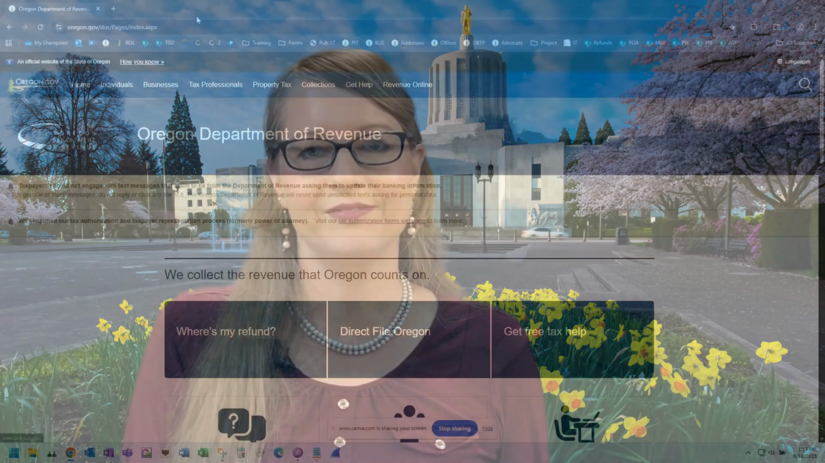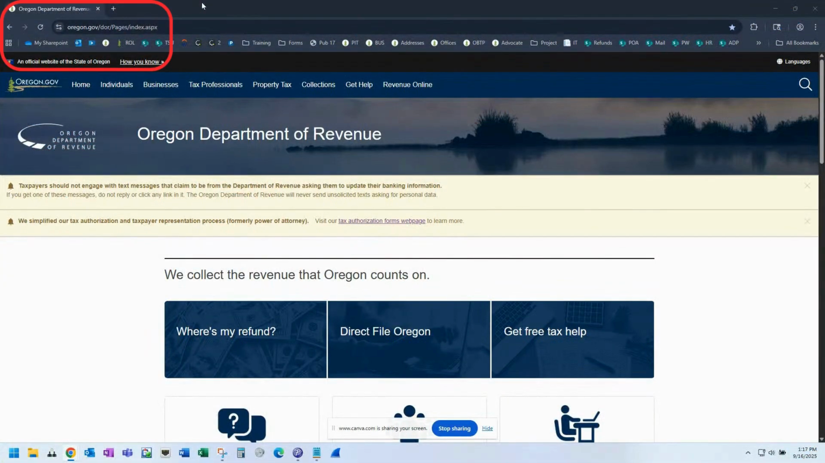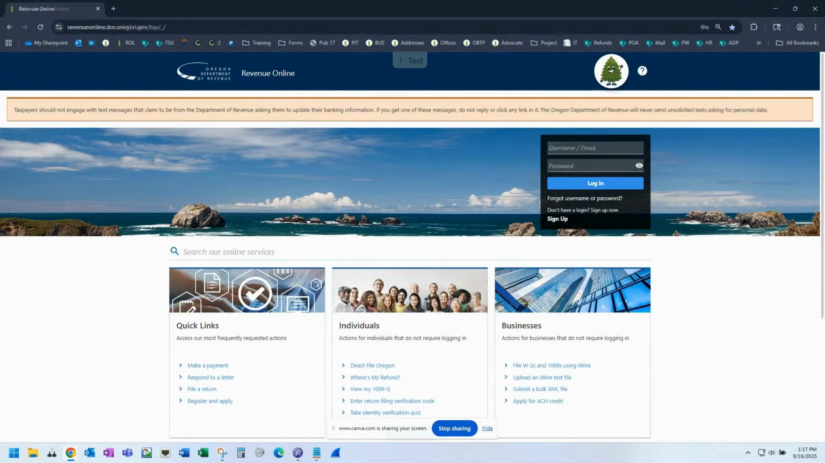Here's more about it. You can access Revenue Online through the Department of Revenue website, Oregon.gov/DOR. Once there, select Revenue Online from the menu bar at the top of the page. To make a payment from within your Revenue Online account, you'll need to log in. If you don't already have one, it's quick and easy to create an account. For instructions on how to create a Revenue Online account, please see our YouTube video walkthrough of that process.